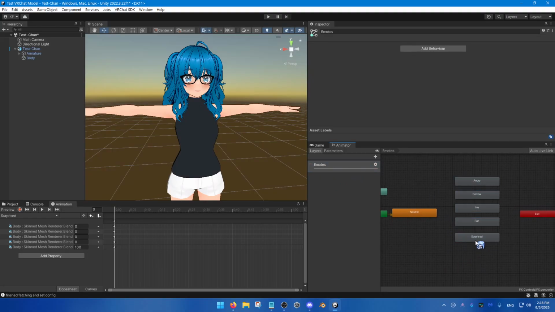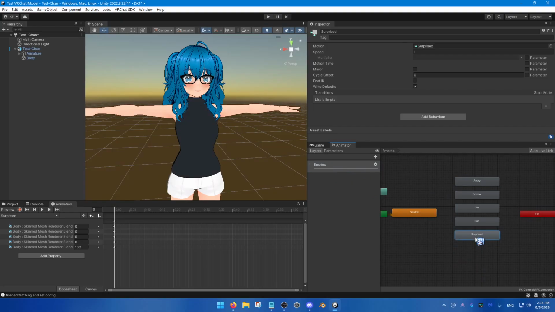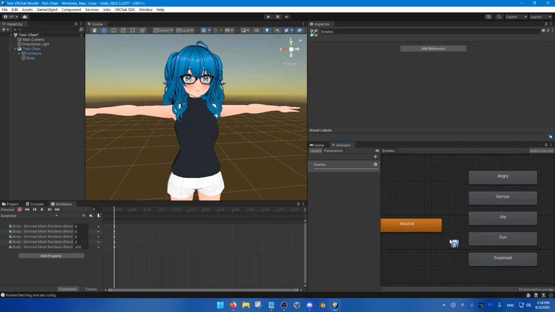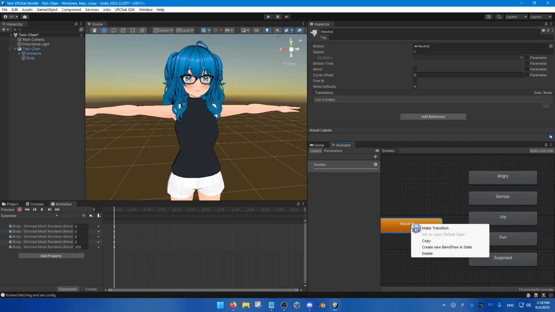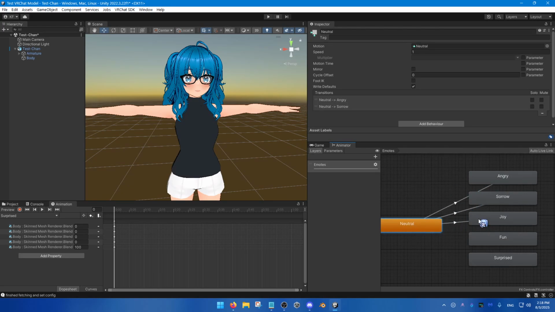And then what we're going to do is add our transition lines. So let's go ahead and right click on neutral, make a transition, and we're going to add one to each of these. So right click, transition, and then left click, so that way it's to each of these.